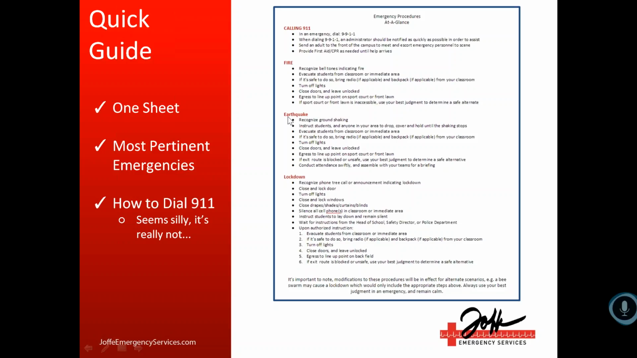These here, in the fire, earthquake, and lockdown, it just has your immediate actions. For fire: recognize bell tones, evacuate students if safe to do so, bring this, this, and this, turn off the lights, close the door, get out as quickly as possible. And these are really awesome. I have some schools that will make their at-a-glance or their quick guide specific to their school. They'll laminate it and then place it right on the wall.